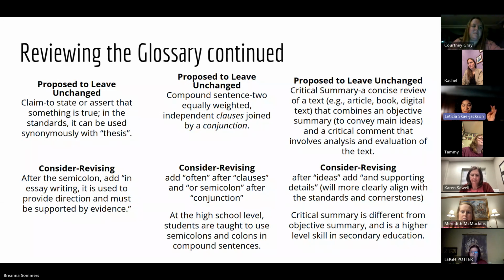The way that it was written made it sound like, if I'm a brand new teacher and this is my first time teaching ninth grade English, and I only taught the kids to put a comma here with a conjunction, that wouldn't be accurate. At the high school level, we're definitely working with semicolons and colons quite a bit. So I think our definition needs to change to reflect that, just to keep it more precise.